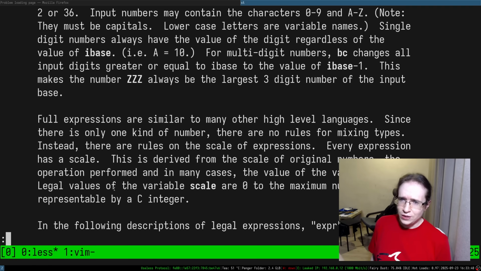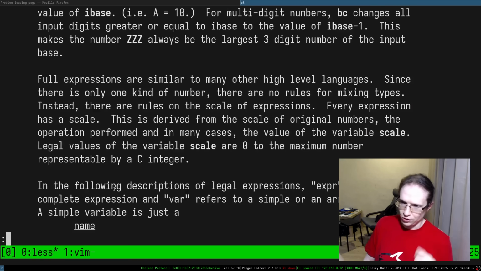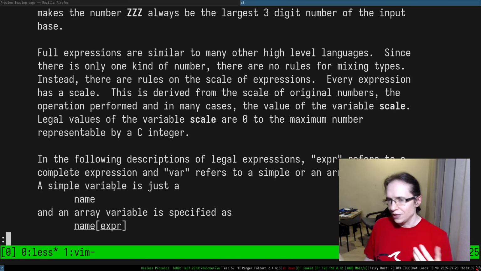So anyway, since there's only one kind of number, there are no rules for mixing types. Instead, there are rules on the scale of expressions. That's understandable, at least on the level of scale. Every expression has a scale. This is derived from the scale of the original number. The operation performed, in many cases the value of the variable scale. Okay, so the type of the variable is more like a scale.